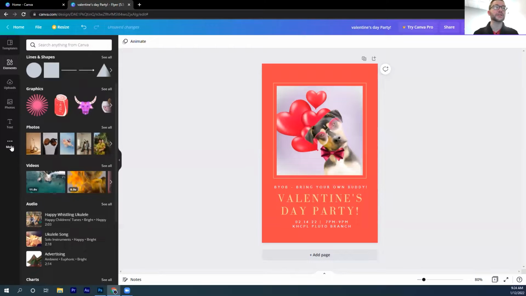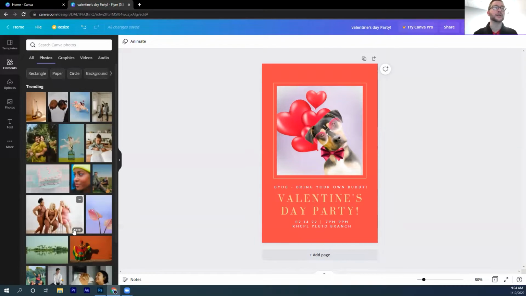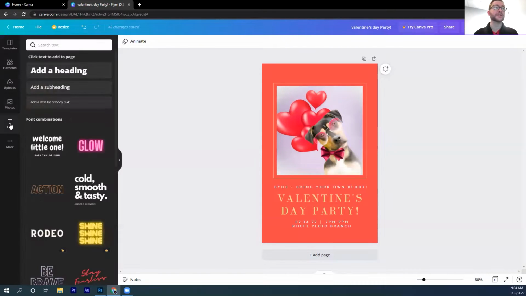So again, just like under the more section, there's a lot of different photo options available to us. We can click on the show all, and it'll show us all the trending ones for similar types of parties to what we selected under the template. If we click on text here, we can add headings and add some font combinations, and it's got all kinds of different font options available to us, so that we don't have to figure out exactly what we're going to want.